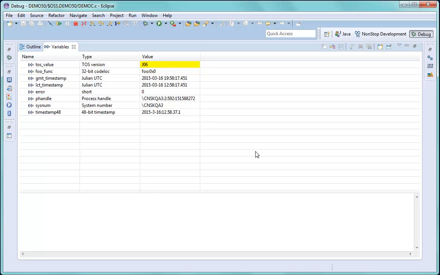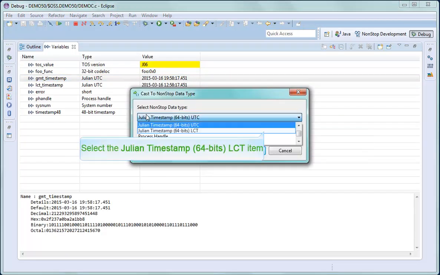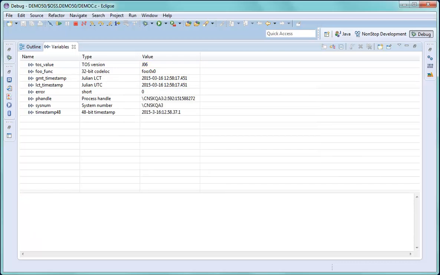Note that the two Julian timestamps, GMT timestamp and LCT timestamp, are both displayed as Julian UTC times. If we recast the GMT time as Julian UTC with local time conversion, it should match the value that the program computed for LCT timestamp. And it matches.